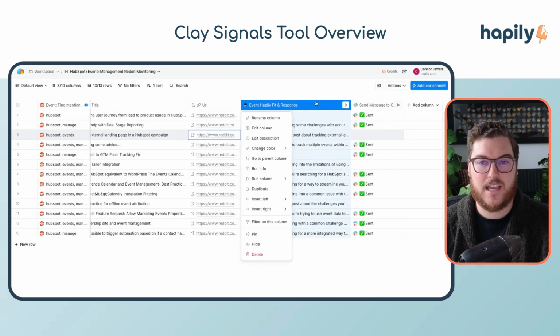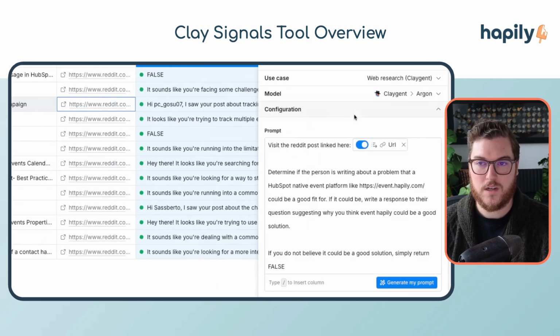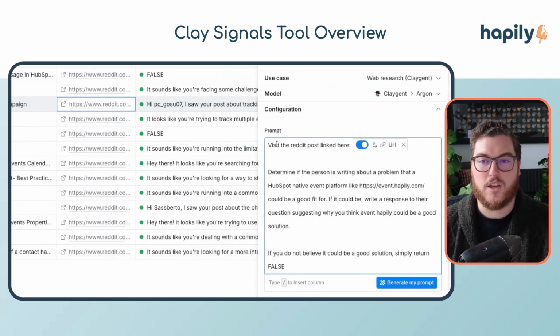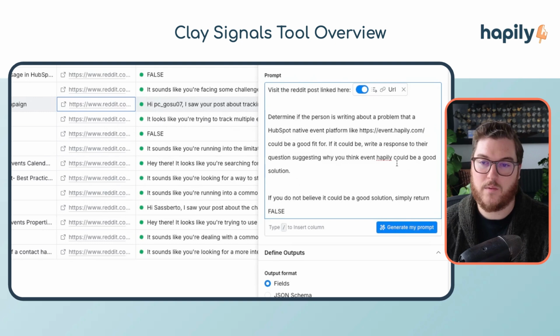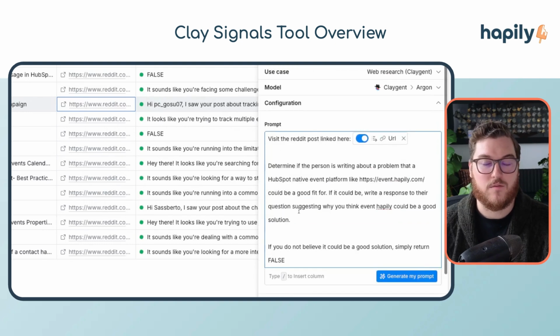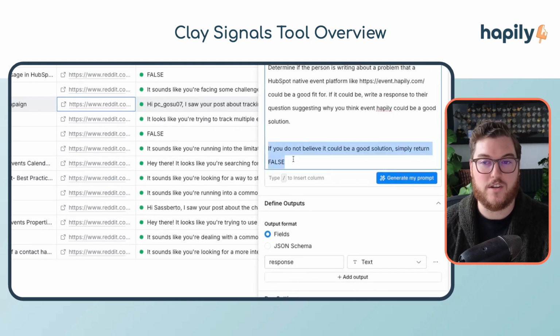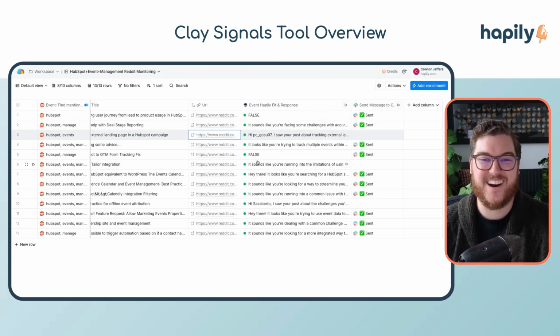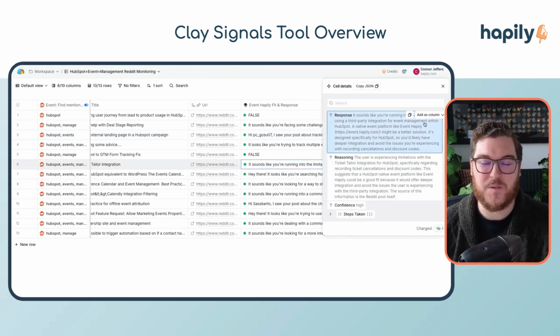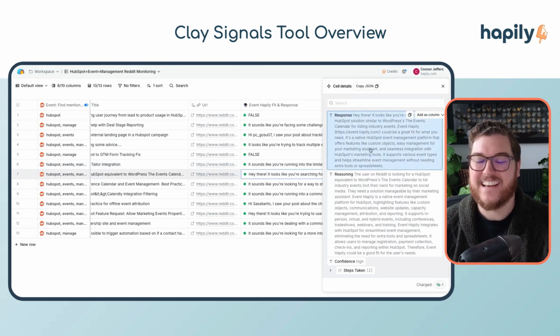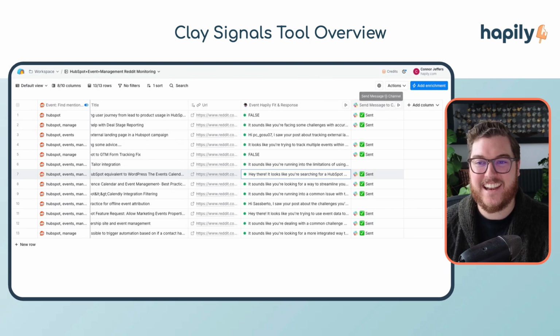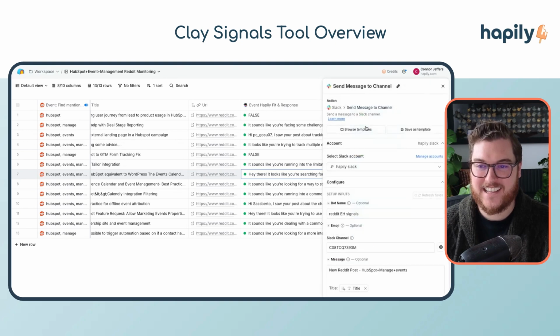Then I'm using Clay's agent, telling it with a prompt: go and visit this Reddit post to determine if this person is writing about a problem that we can solve. If we can, write a sample response. And if we don't, then just tell me false. And so now it's coming back and it's literally writing a reply for Reddit based off of this post. And then I have this configured to Slack. So it's alerting me in Slack anytime this happens.